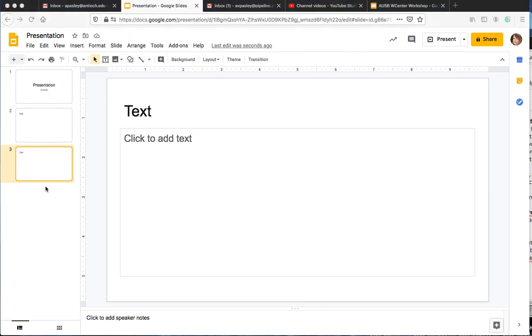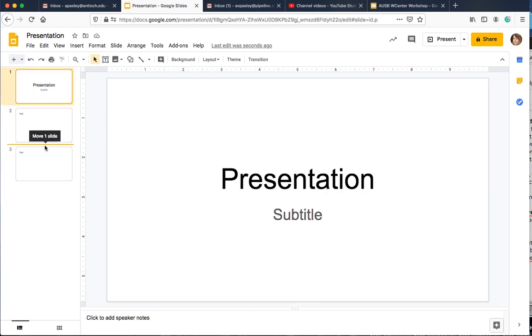Over here on the left, we can see the order my slides are going to appear. To change that order, you can just click on the slide and drag it. So if I wanted to move this slide later, I can move it. I can click undo to undo that, or I can just move it back. So that's how you would reorder the slides.